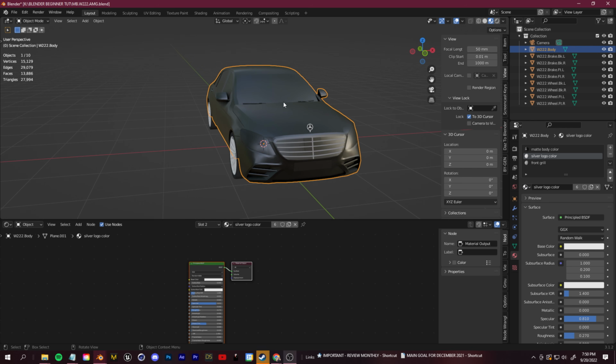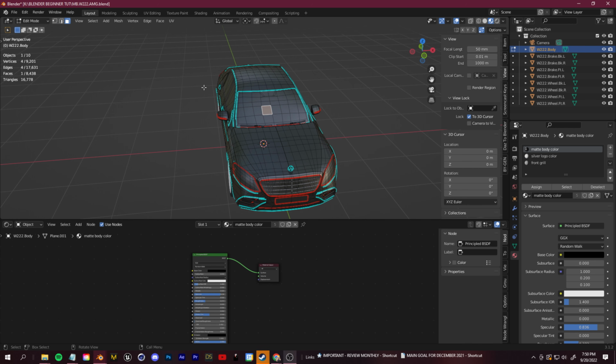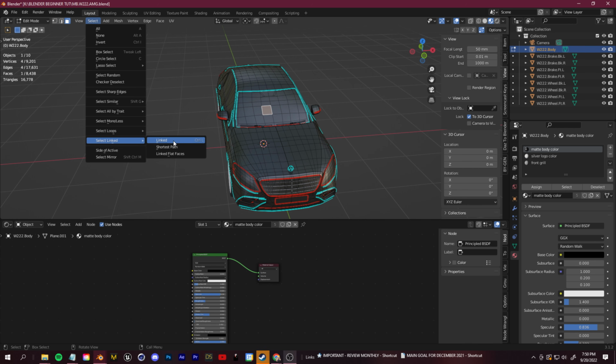When it comes to the windshield glass, let's go to edit mode, and like everything before, you can go to face select, and then we can just go to select and linked, Control L.